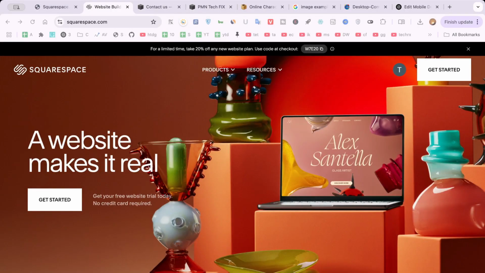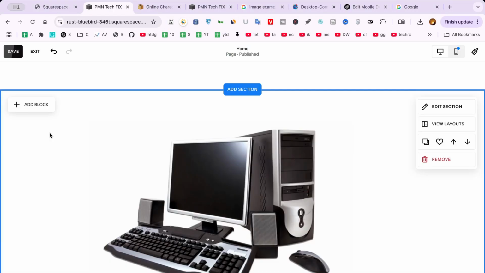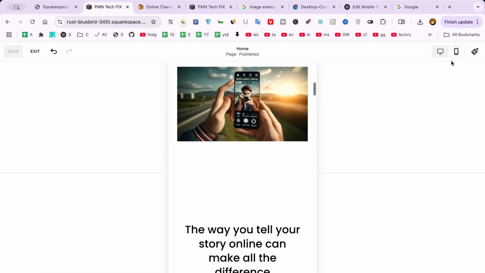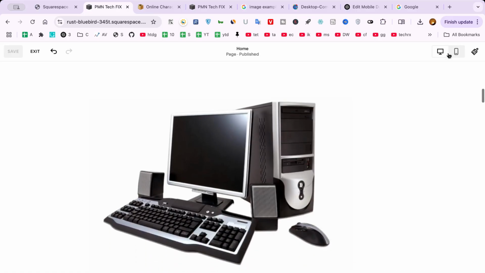In today's video, we're diving into how to edit desktop and mobile separately in Squarespace. This feature is essential for optimizing user experience across different devices.